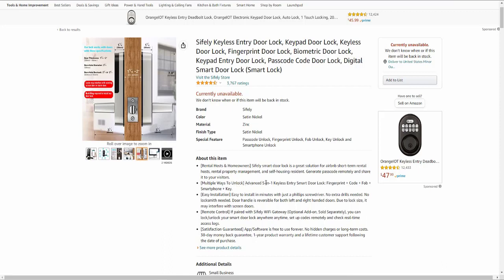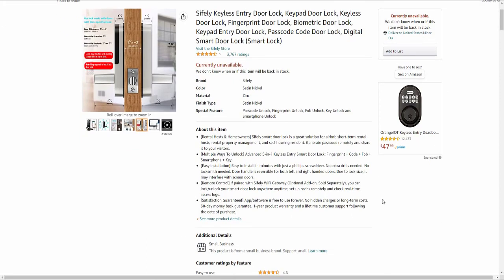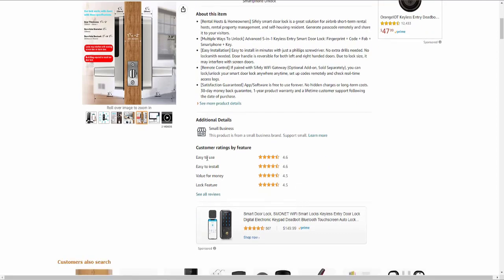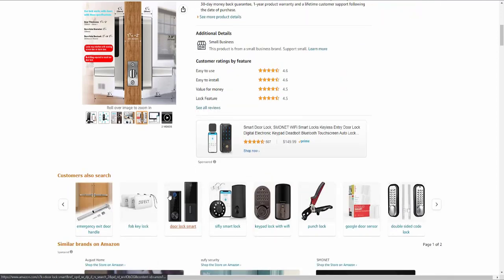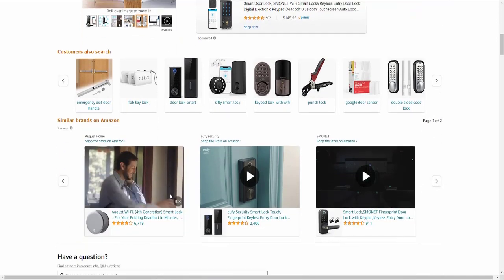It is easy to install with just a Phillips screwdriver, so no extra tools needed. And satisfaction guaranteed: the app software is free to use forever, no hidden charges or long term cost, 30 days money back guarantee, 1 year product warranty and lifetime customer support following the date of purchase. Very nice assurance from this company.